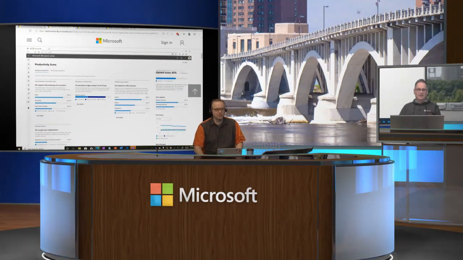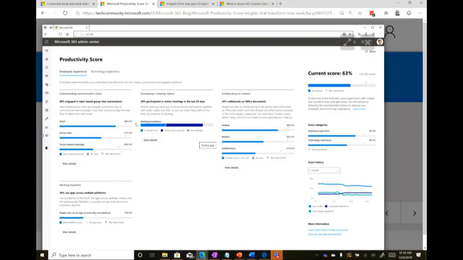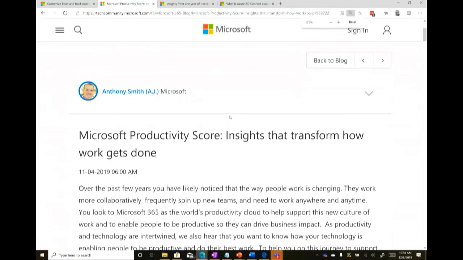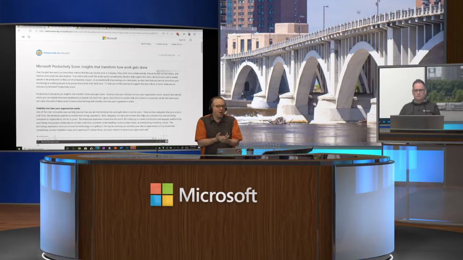But essentially, if you cut full screen on this, I know we're almost at wrap up time. If we drill in on top of it, you can see communication style, 60% engaged in topic-based group chat conversation. People use apps across multiple platforms, participated in online meetings, collaboration around Office documents, and what the current score is across the employee experience and the technology experience. So it's really breaking down a whole lot more. You can already get insights around how efficient your meetings are. You can cut back. How often are we multitasking during meetings? We have all this signal intelligence, and I've talked about this before, but it's come such a long way.